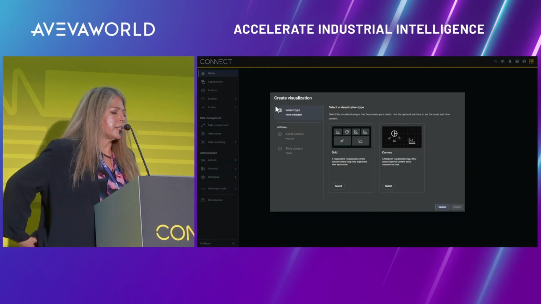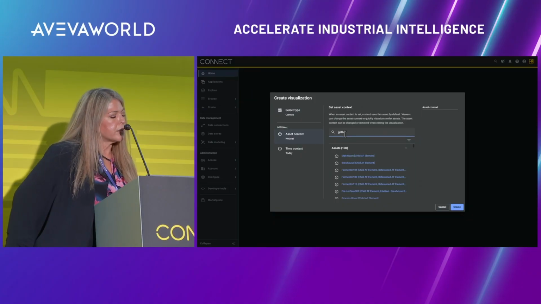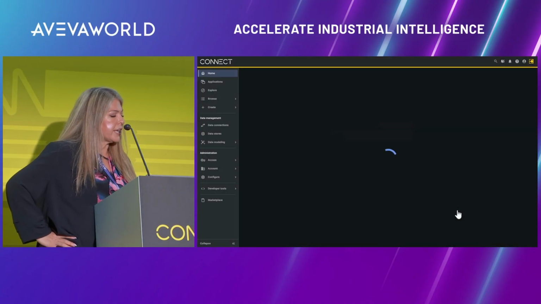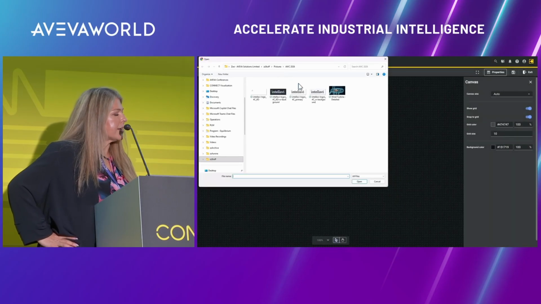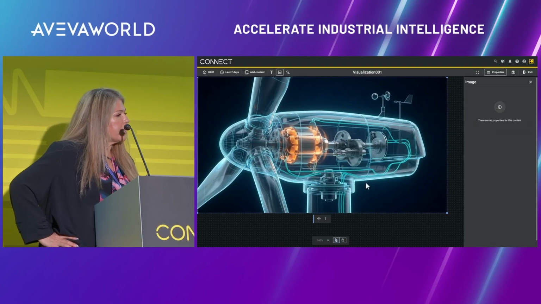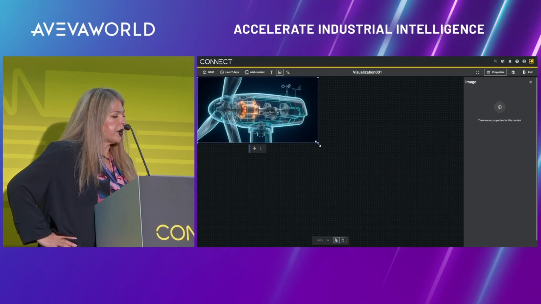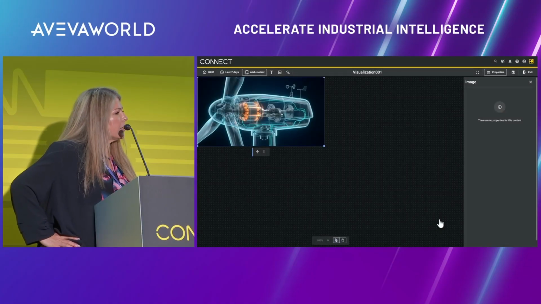So here is a demonstration of me creating a Canvas dashboard. I'm setting the context, choosing an asset, G01, and it sets it at the top. And then I'm selecting the 7-day period. What I've done here is I've imported an image from my laptop, and I'm resizing it on the visualization canvas, and then I'm adding a line chart.